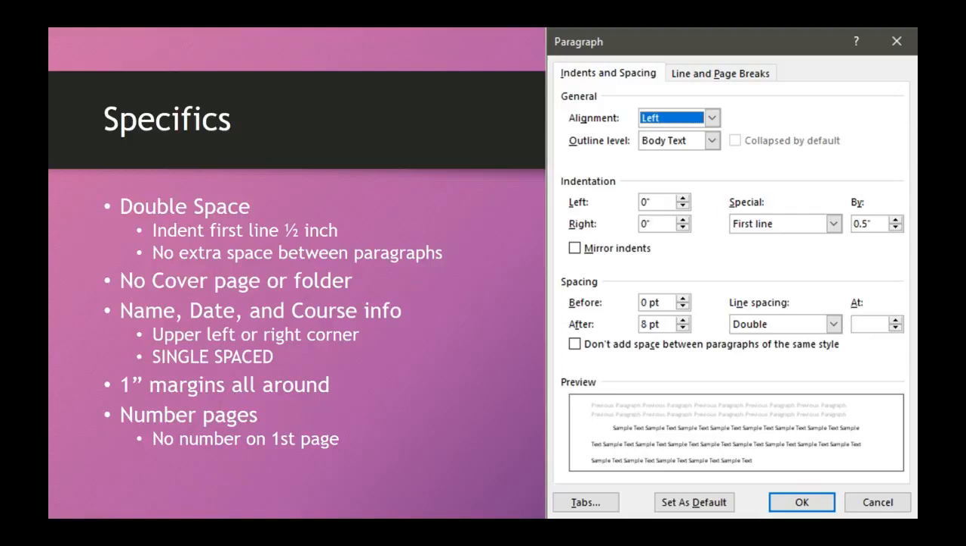I want 1-inch margins, not 1 1/4, not 1 1/2, not 3/4, 1-inch margins all around. And I want pages numbered. Now, look at the dialog box that I've put on your right-hand side of the screen. This is almost the proper way, but this is probably the way that your Word is already set up.